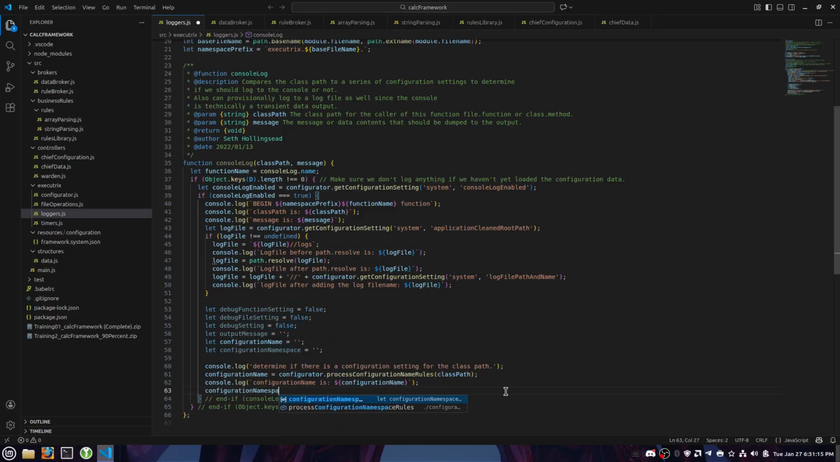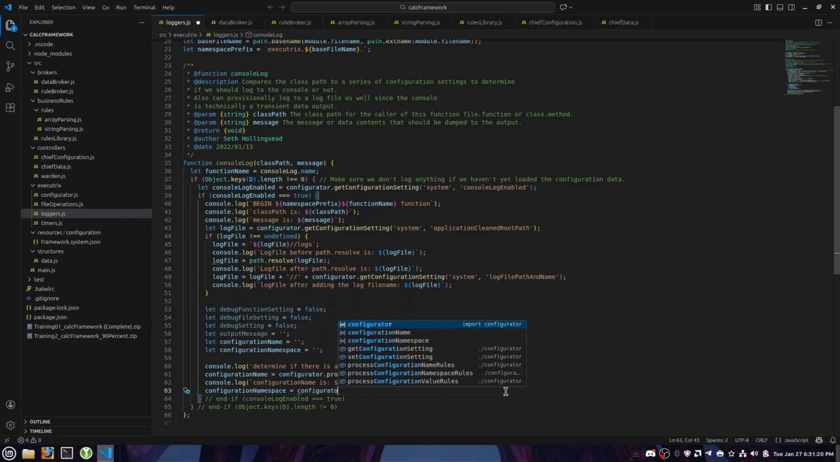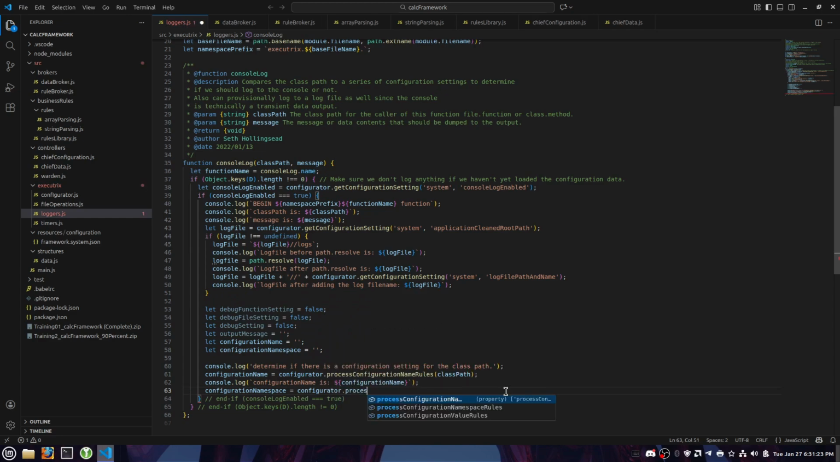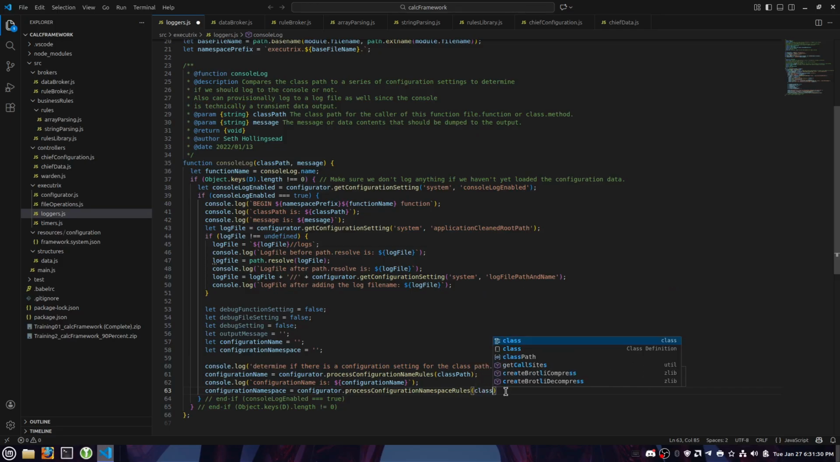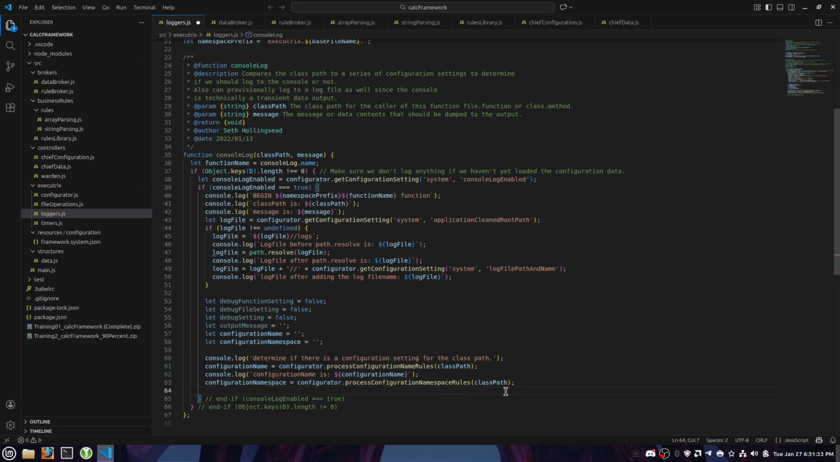Next, configuration namespace equals configurator.processConfigurationNamespaceRules. Okay. We're going to pass it again the class path. We'll talk about what this is doing here in a minute because we're beginning to see the system. This is the system that's going to enable us to enable or disable logs at the function level. We'll talk about that in a minute. It's really, really cool.